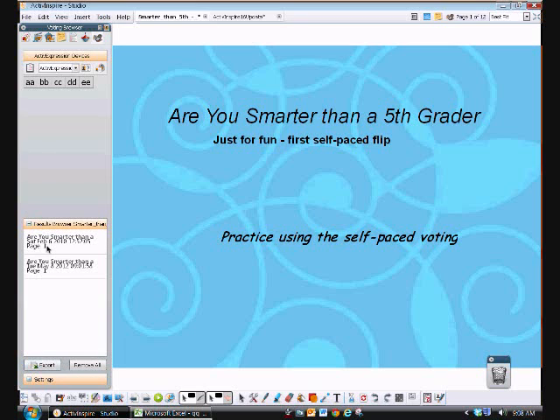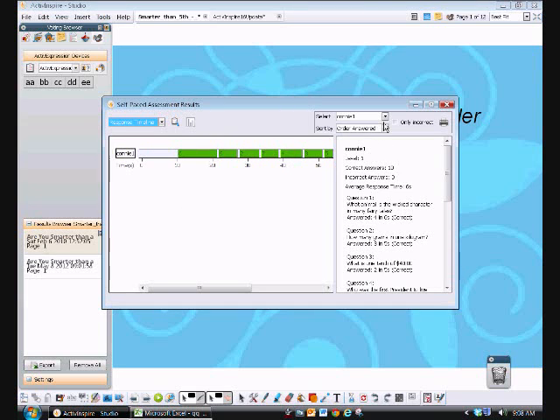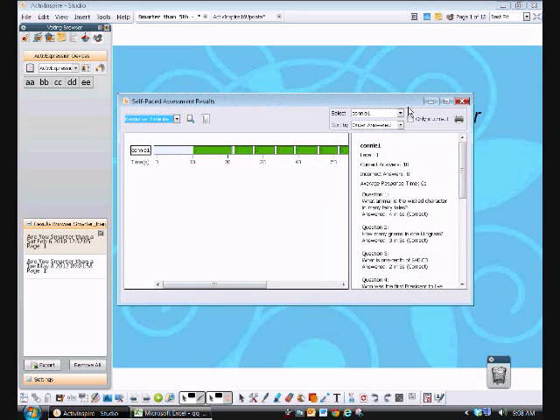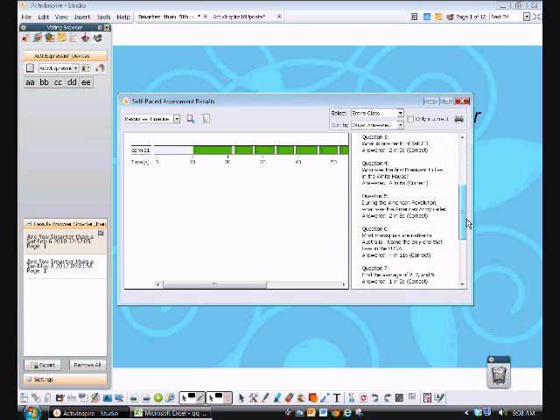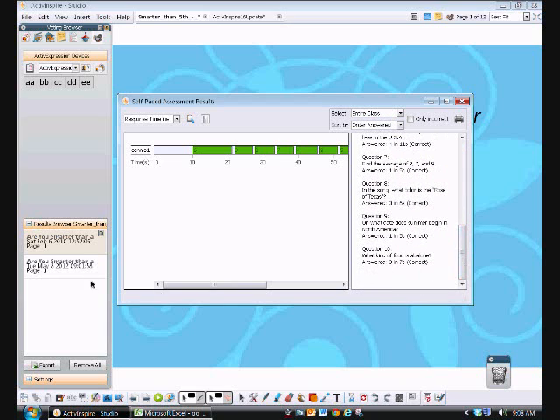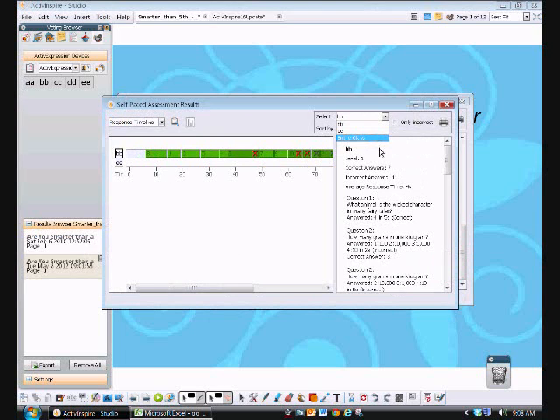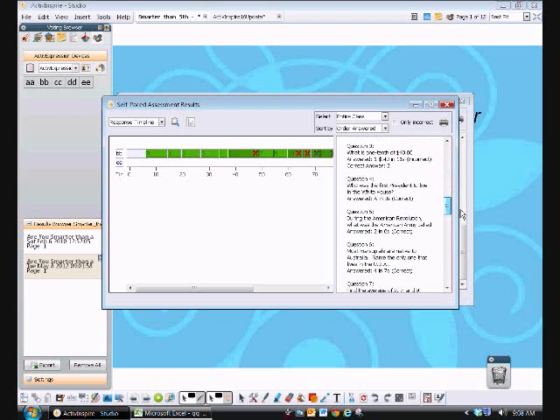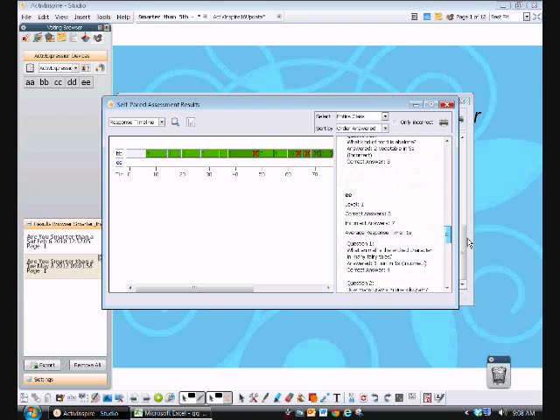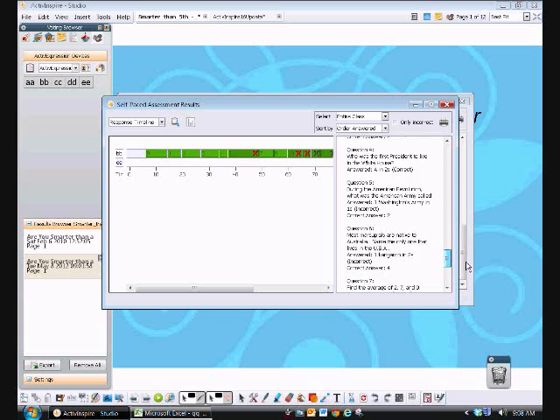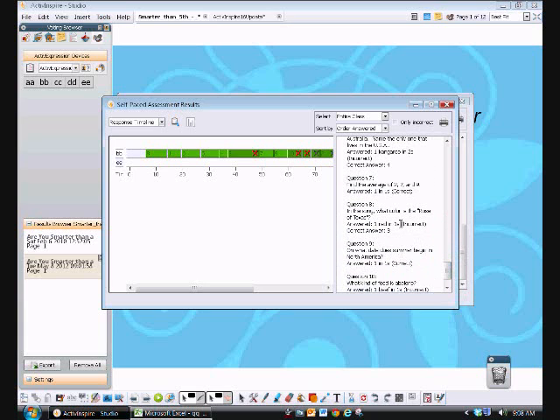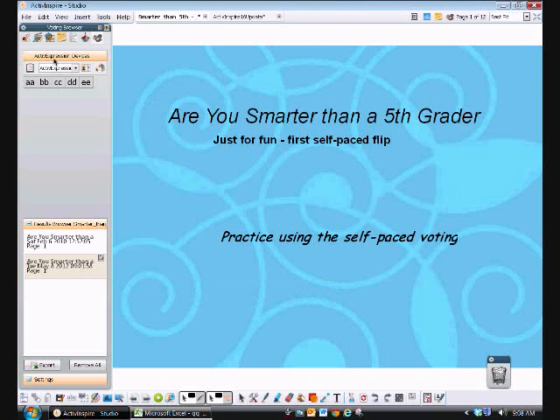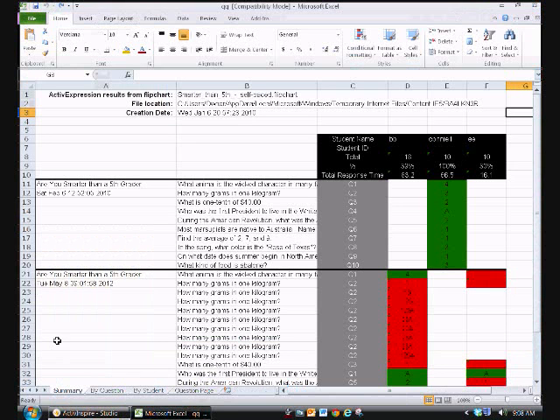And I can double click on the results to see. I can do the entire class and scroll down and see the answers, and what was answered. So this is one way to be able to review the questions and answers. Of course, the other way is to export it to an Excel, which I did here.